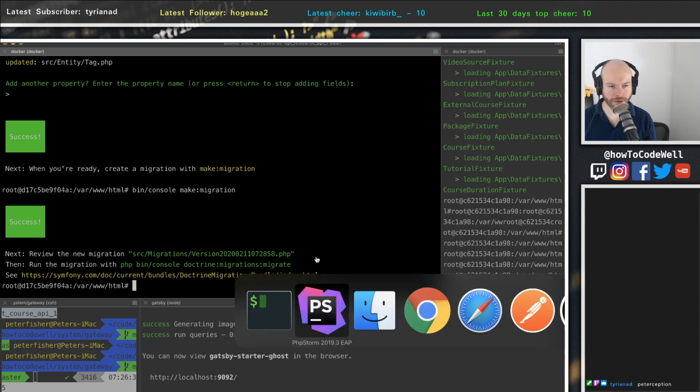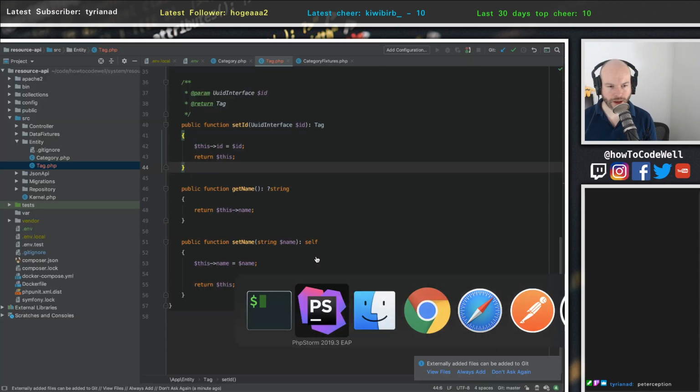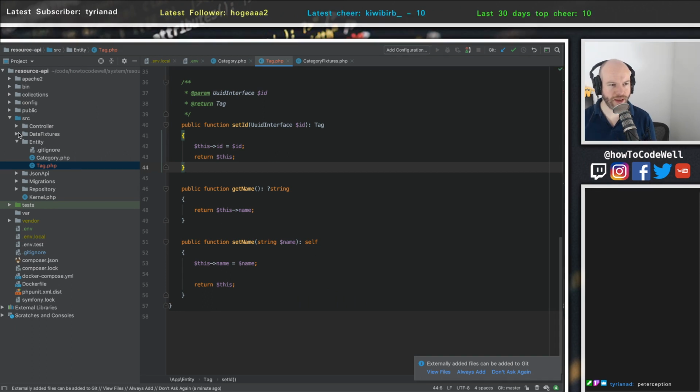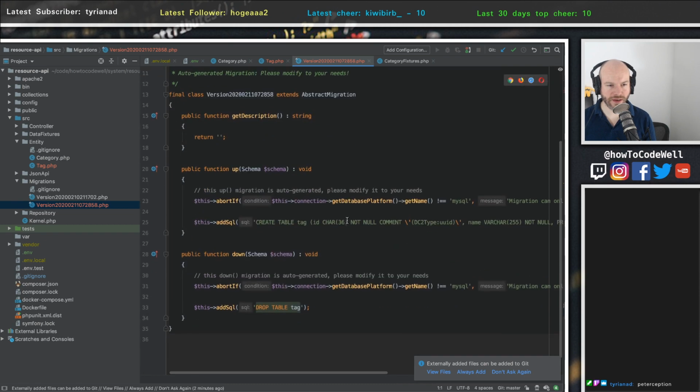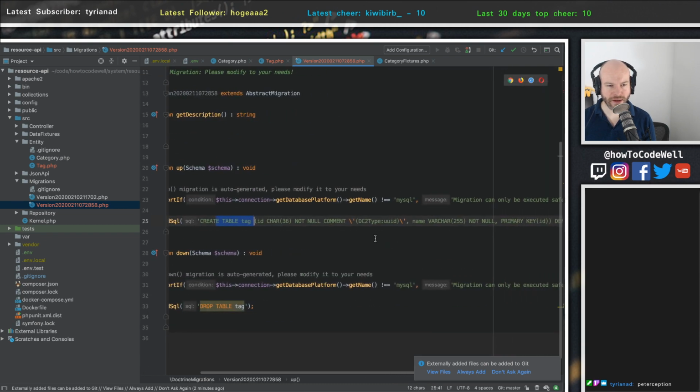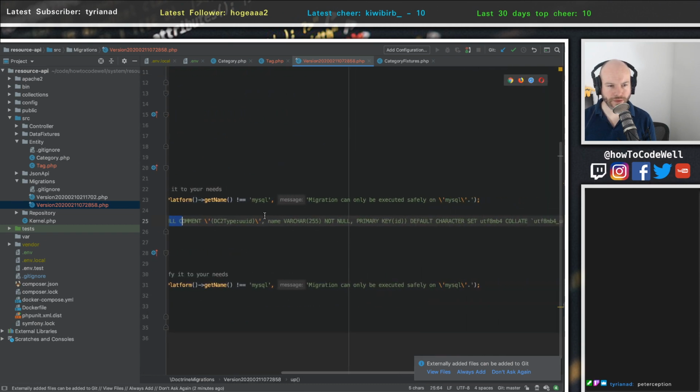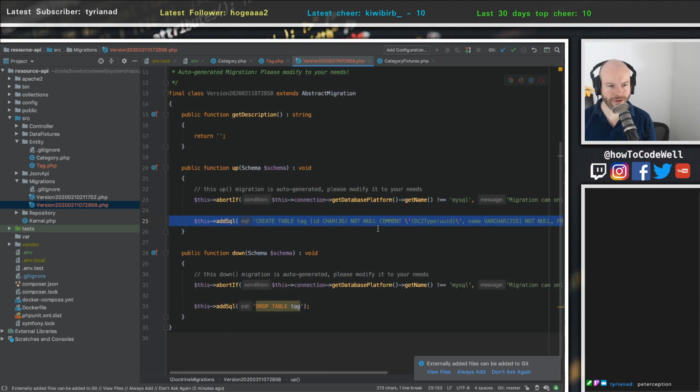So let's go to here. Let's just check that out. That should be in migrations. There we go. So we can see that it's created the table tag, not null. Put in a bit of a comment there for the UUID. Put in a null, a name which can't be null, and the primary key is ID. Good stuff.